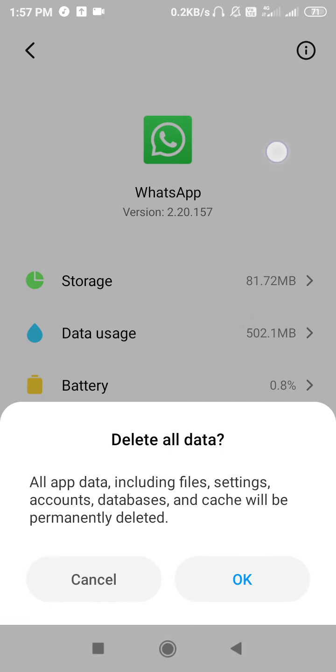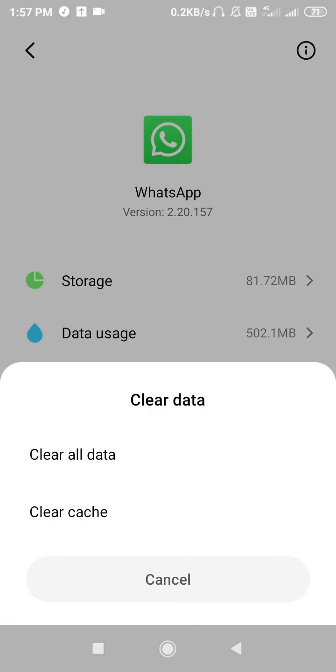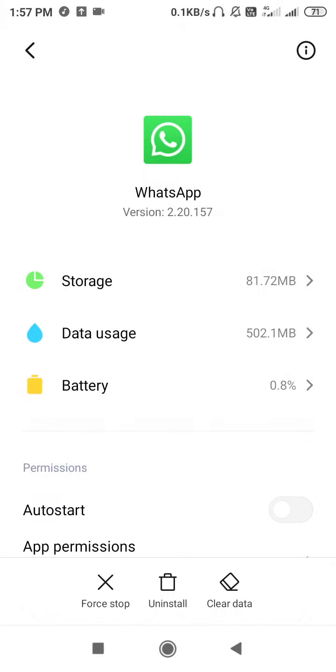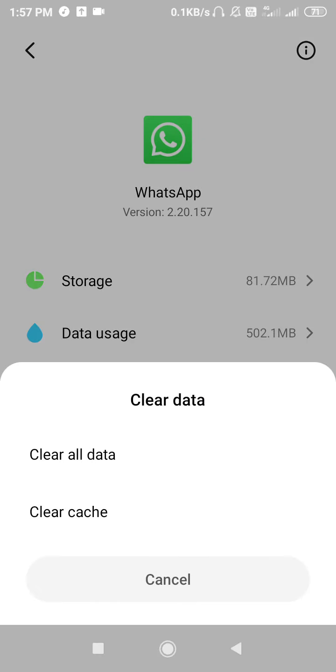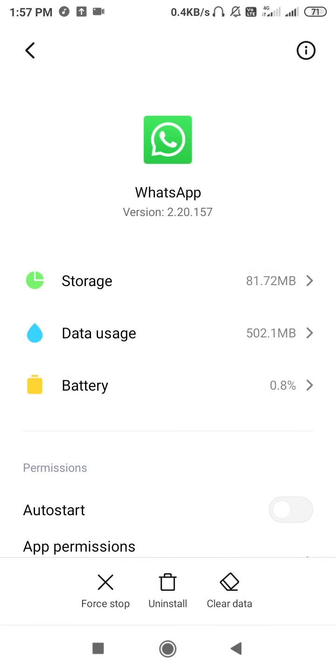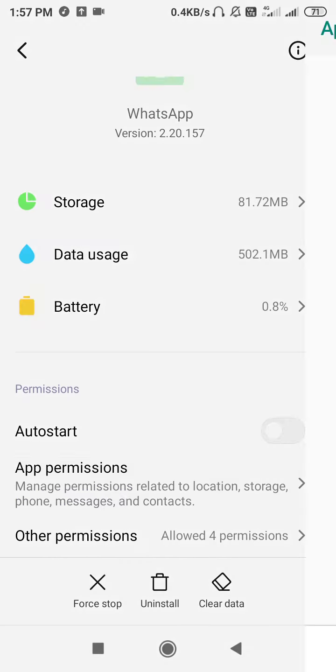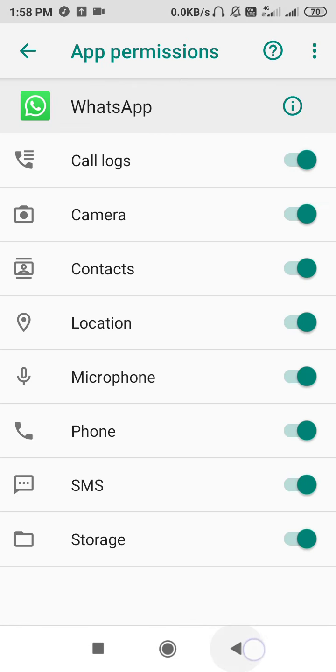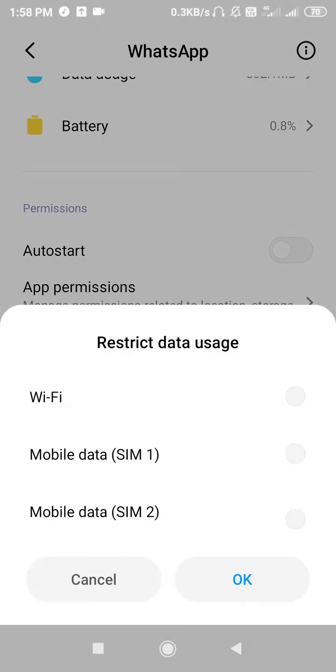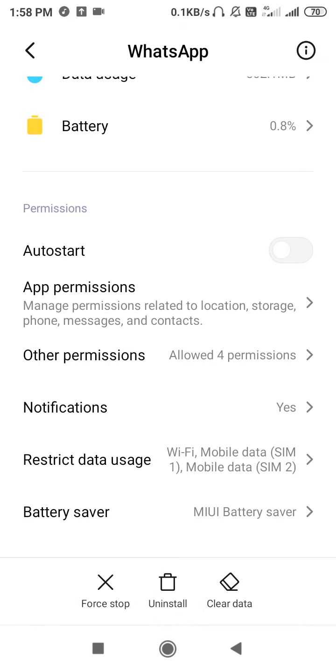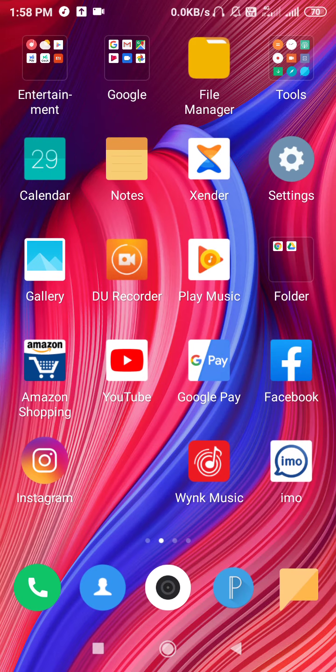Oh no, you have to go back, sorry, this was a mistake. You have to click on clear cache. Don't do clear data, because if you do, all the data will be deleted. So clear the cache, and after clearing the cache, go to app permissions and allow all the permissions. Go to restrict data usage and check it. If it is enabled, disable it, and if it is disabled, then enable it and click OK. Restrict data usage should be enabled. Then go back and restart your device.